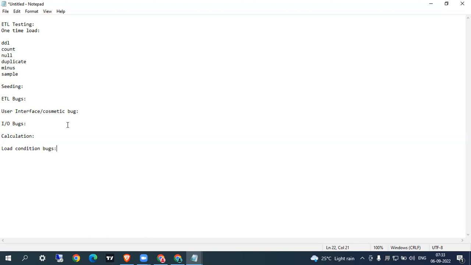It's like some user interface application has been developed, and you define that some 100 users can use it at a time. But even though only 50 users are using it, if the 51st user comes and accesses the application, it is giving an error even though you developed the application correctly. Such errors we keep under load condition bugs.